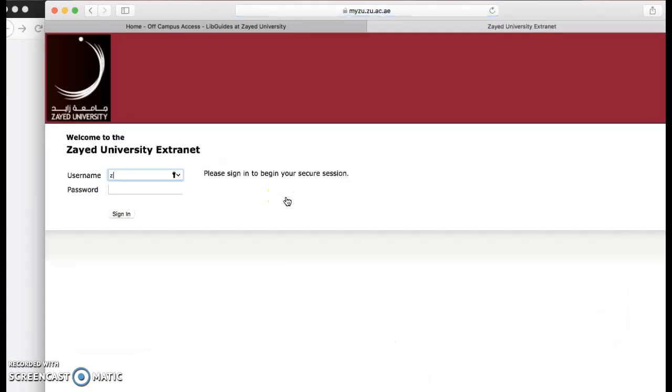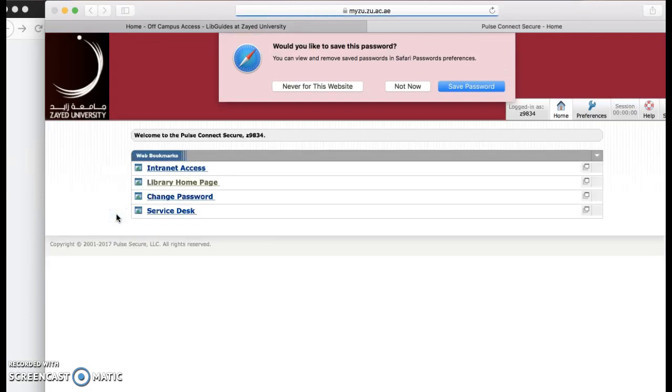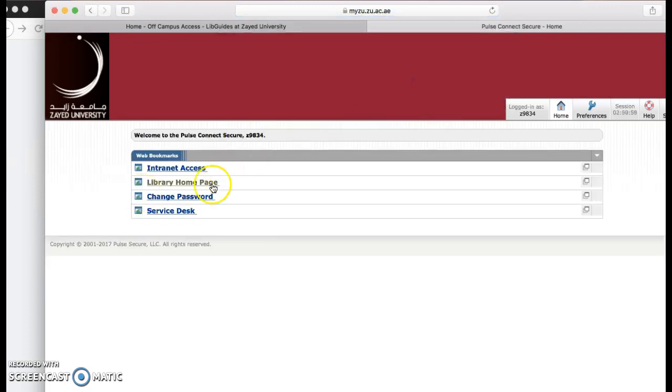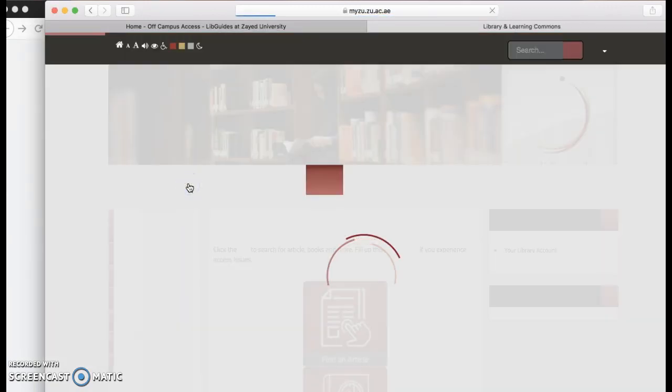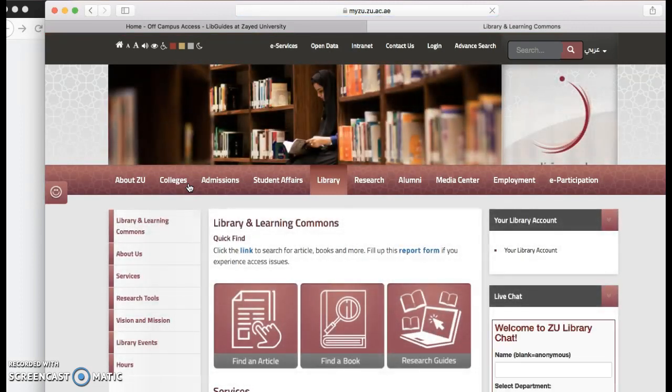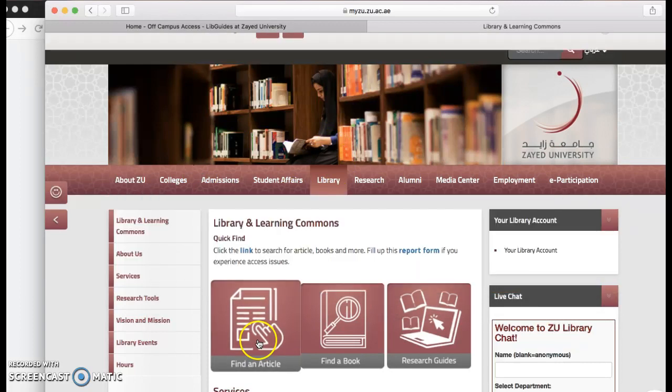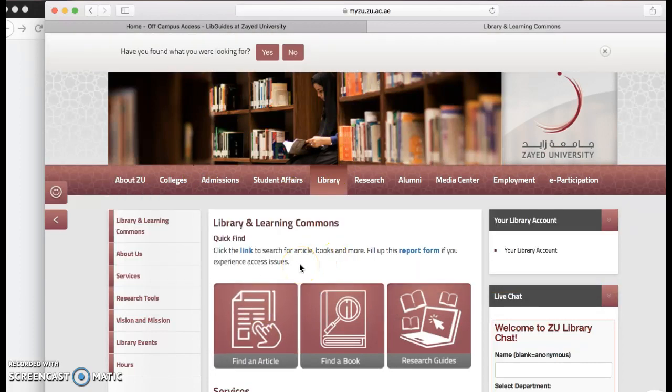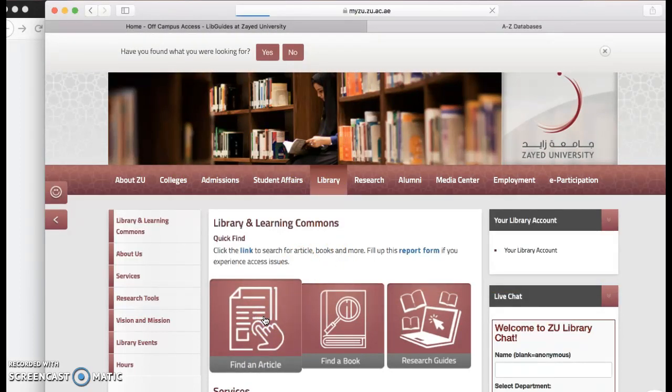You type in your ZU ID, and then you choose Library Homepage. This is the library homepage through the extranet. So from here, Quick Find isn't available at the moment, but you click on Find an Article.